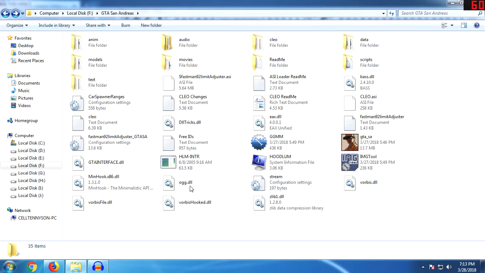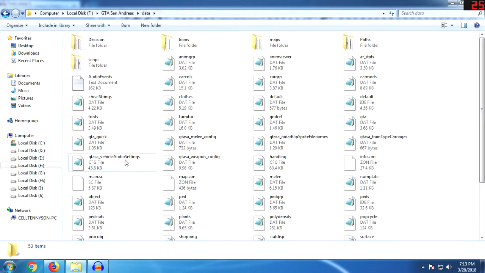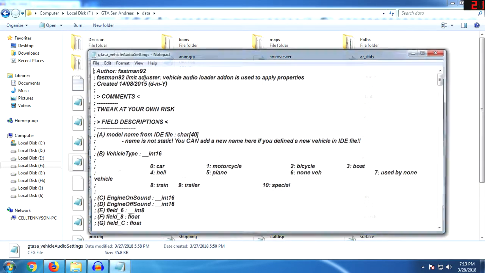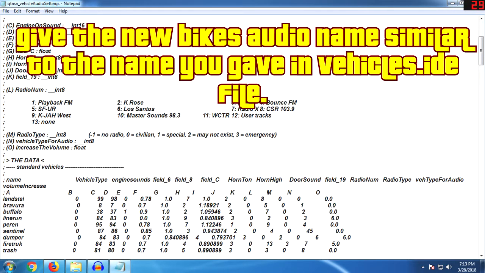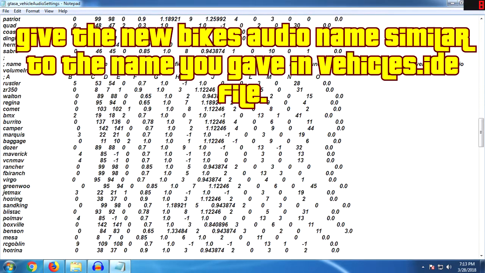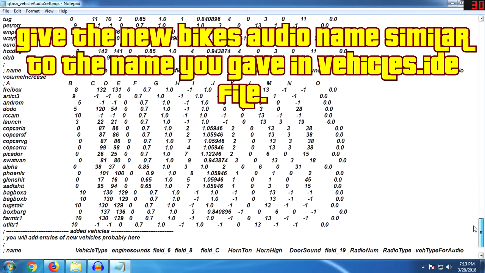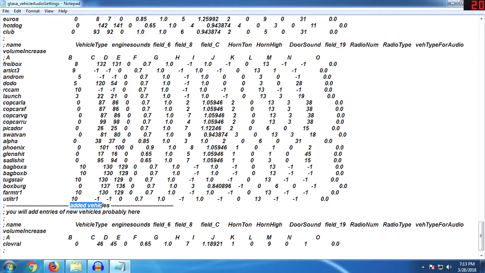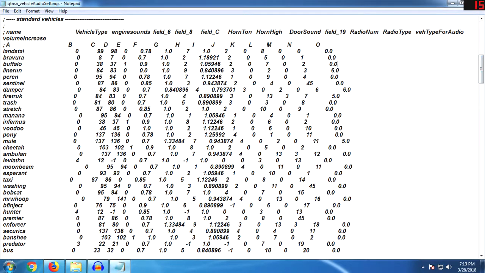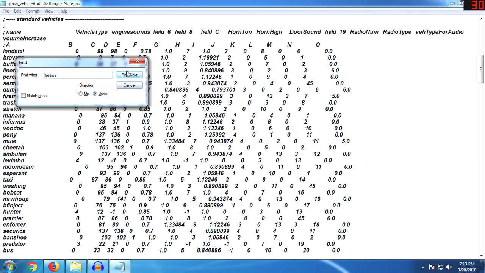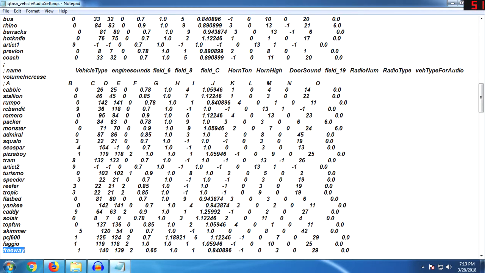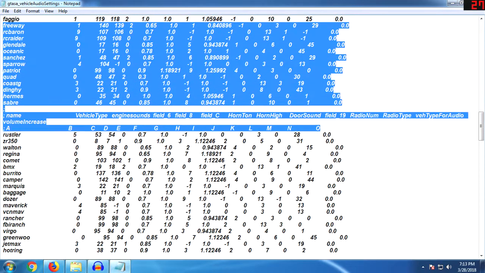Moving forward, open your GTA SA vehicle audio settings.cfg file which came with the limit adjuster. Add an audio line for your bike. Scroll down to the Added Vehicles section and add the audio line at the place shown in the video. Since I'm adding a Freeway-like bike, I am going to copy Freeway bike's audio line and paste it below Clover Alley which I added in my earlier tutorial.